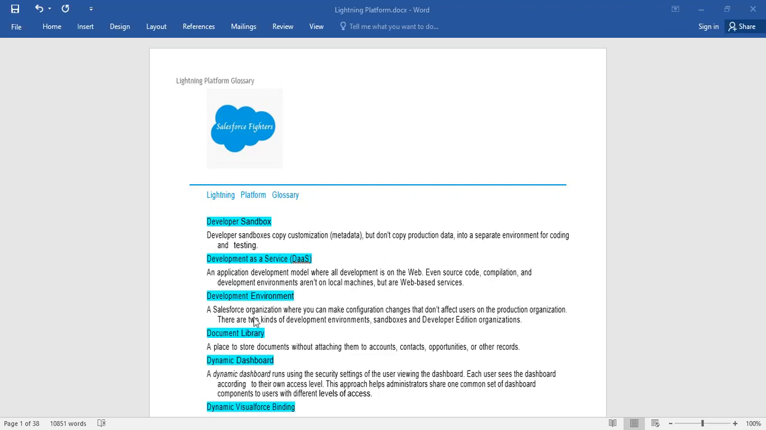Next, development environment. A Salesforce organization where you can make configuration changes that don't affect users in the production organization. There are two kinds of development environment: sandbox and Developer Edition organization. Next, document library: a place to store documents without attaching them to account, opportunity, or other records.